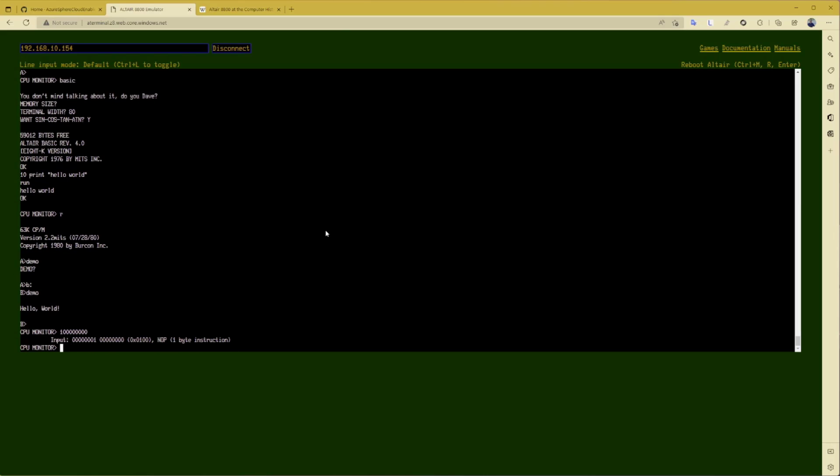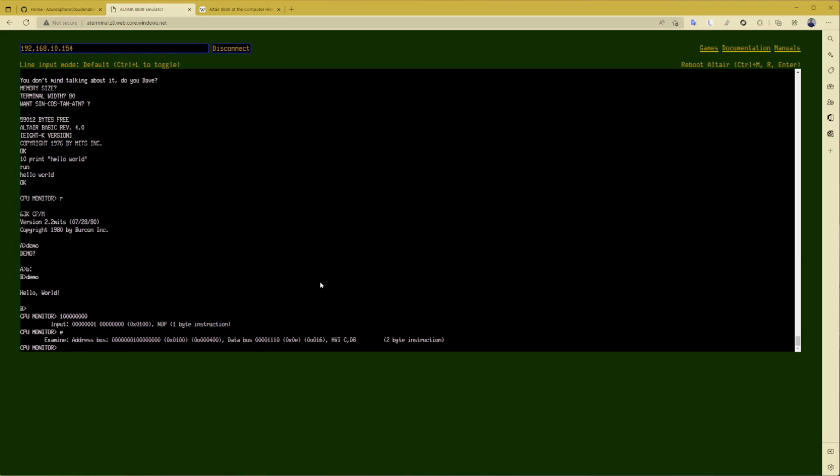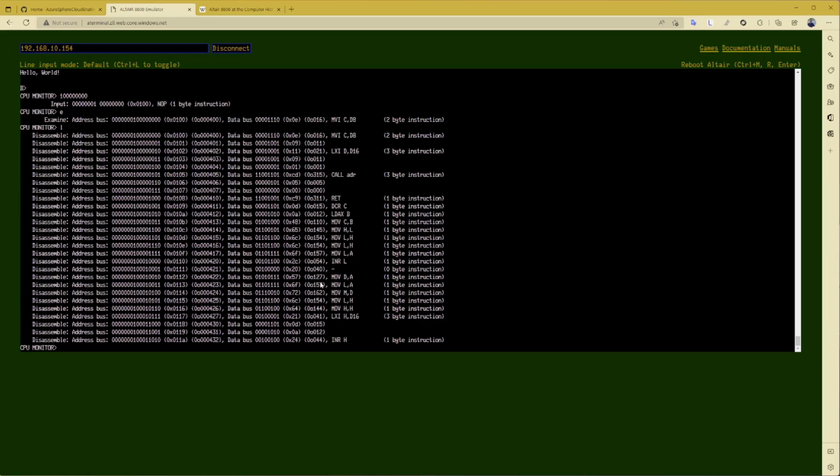That feels like too many zeros. And we've got hex 100, and we're going to do an examine. What you can do is you can do an L for list. And what that would do is it'll list out, I think it was the 20 or 30 instructions, and it's basically step through the memory address space.